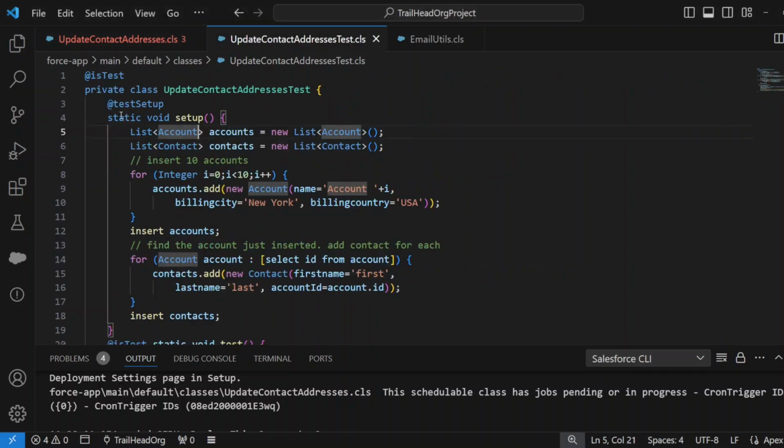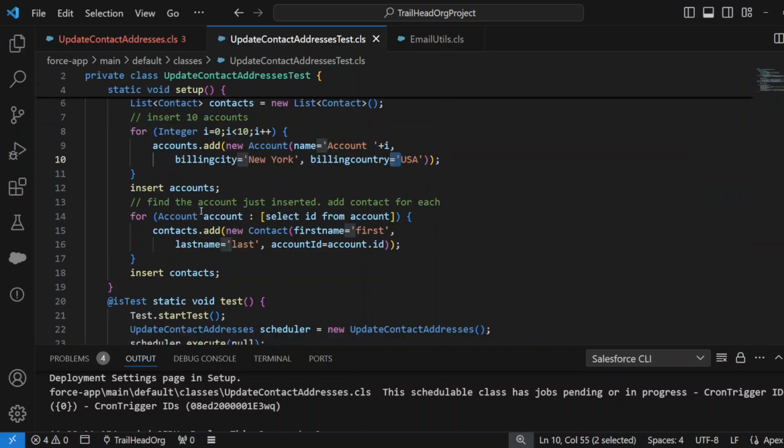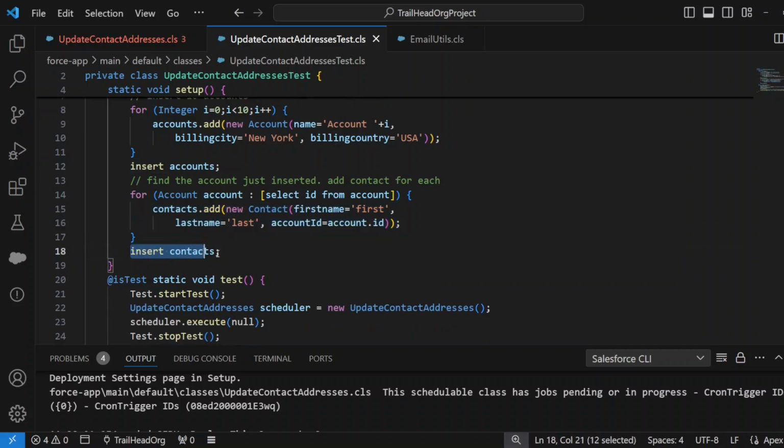In this example, we've got a test setup method which will go and create 10 accounts with the name account followed by the number, billing city of New York, billing country of USA. It will insert those 10 accounts. It will then run through all of those 10 accounts and create one contact for each of those accounts with a first name of first and a last name of last and attaching it to the account. It then inserts all the contacts.